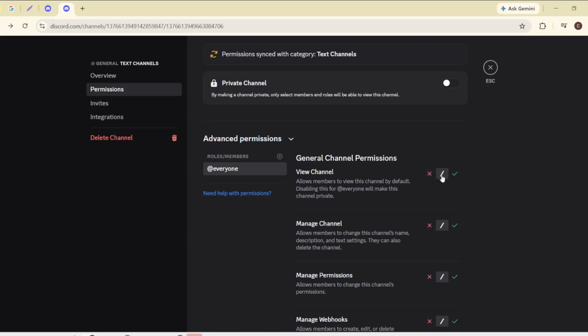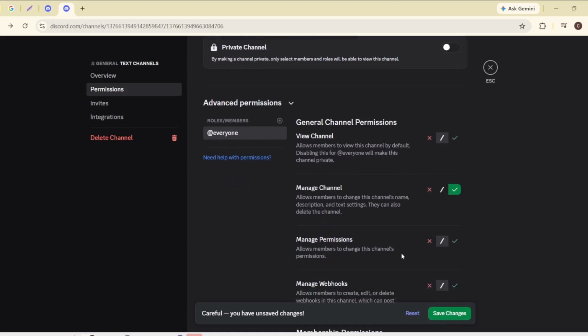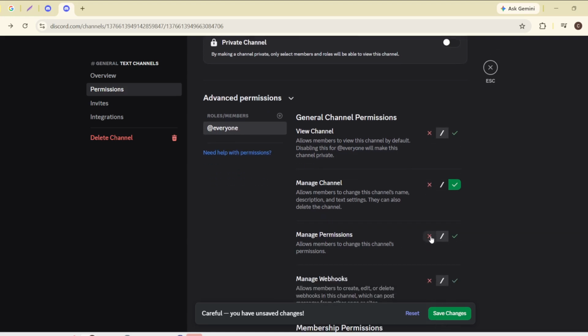Finally, look at the check marks. Green means allowed, gray means inherited, and red means denied. Each of these colors represents a different permission status. Green check marks indicate that a role or member can perform the action, while gray shows that they inherit permissions from a higher role. Red means that the action is explicitly denied. Understanding these indicators is crucial for managing your server effectively. It ensures you know exactly what each member can do.